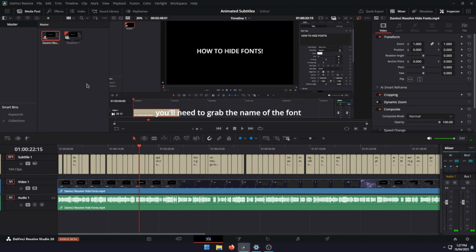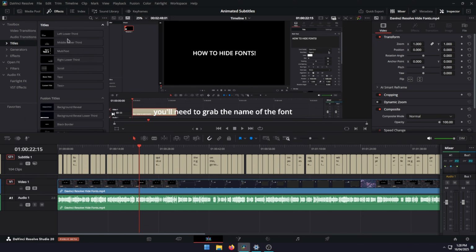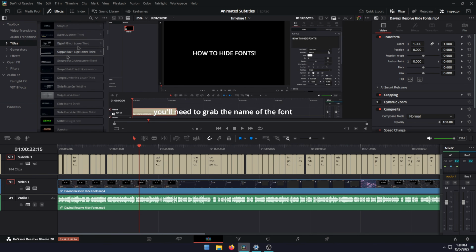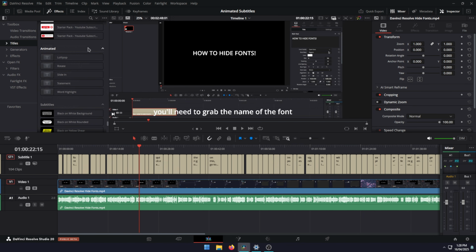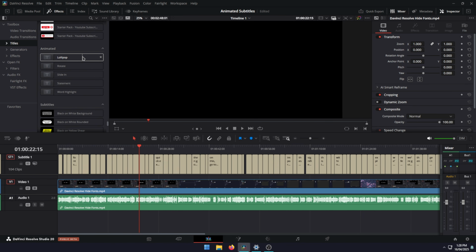So there's a couple of ways to do this. Go to the effects option at the top, then scroll all the way down until you get to the new subtitle section. So it's a fair way down the list. Here it is right here. These are all the options you can use for animated subtitles.